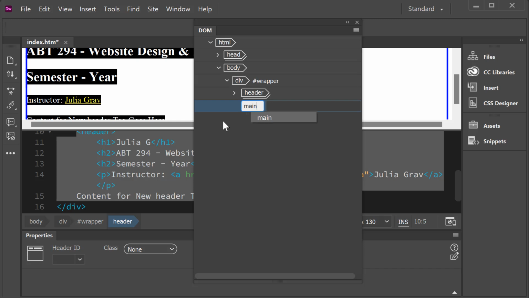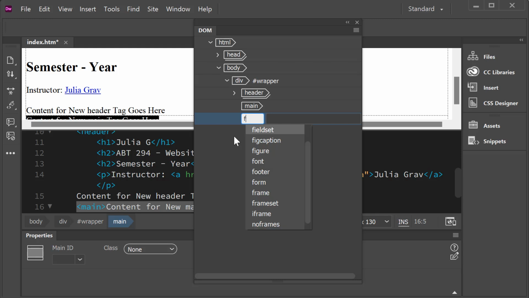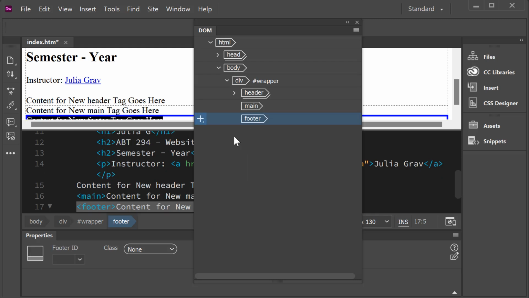After the header, I'm going to add the main HTML element. This is a reserved word in HTML, very similar to a div, only it's semantic, meaning it has a name with purpose. The main area of a web page should be the main content area. And that's where you're going to add your links for your project work, your class activities, and your lab work. Finally, I'm going to insert a footer, which will have some links out to other web pages.